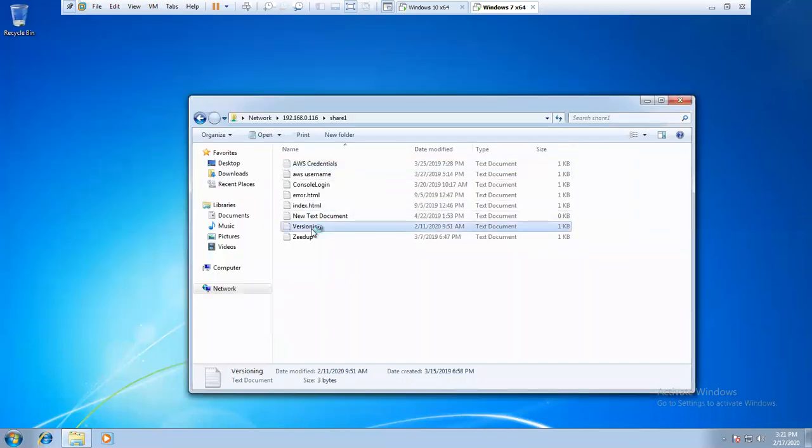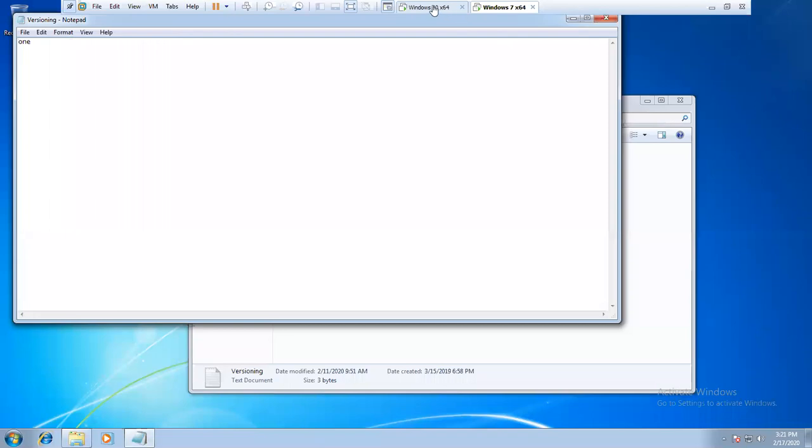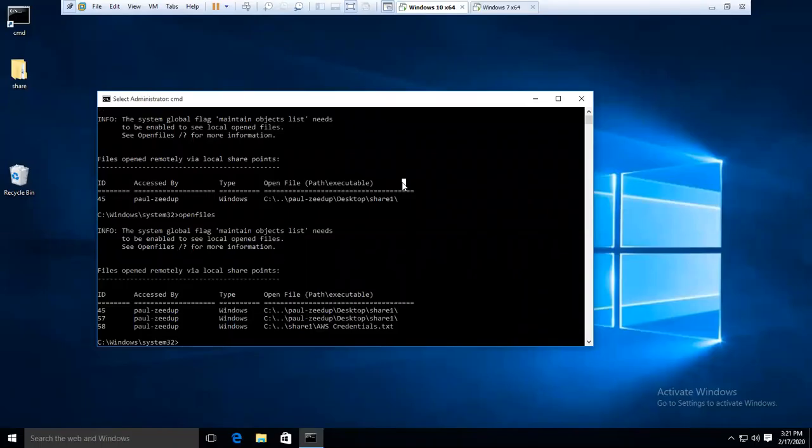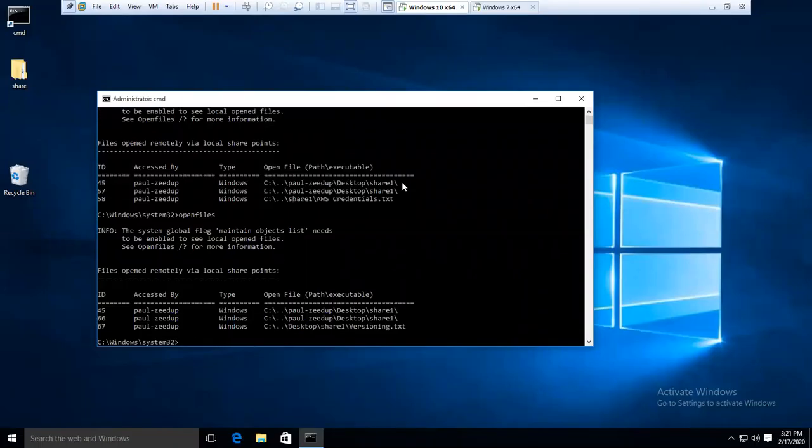I'm going to open versioning. There you can see. Let me go to Windows 10 and again run the same command. There you can see it's versioning. This is how openfiles is so important. You can live monitor which user is accessing the local share of your machine over the network.